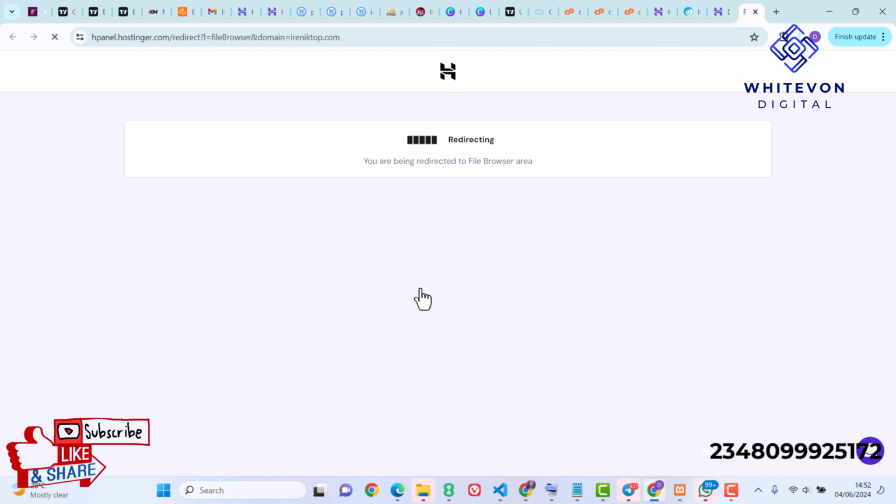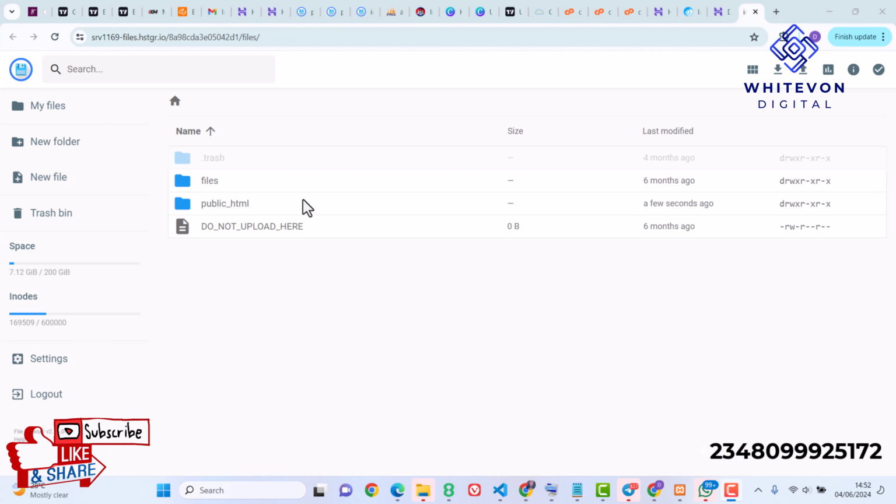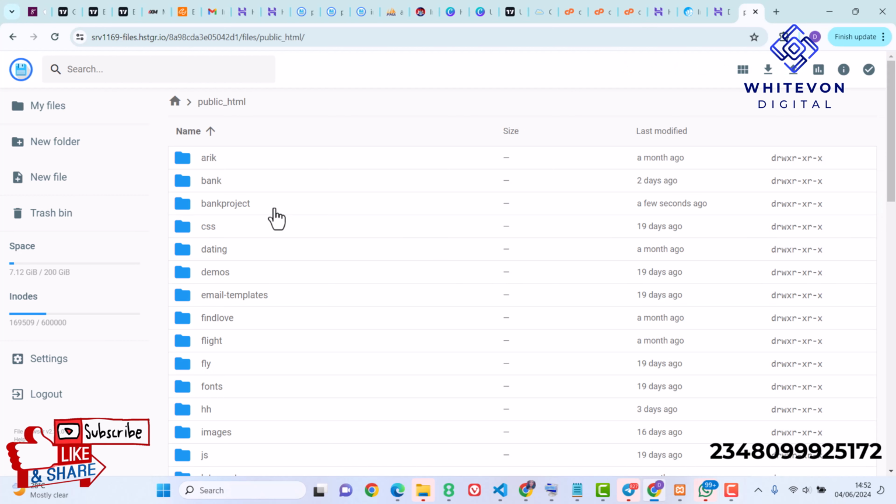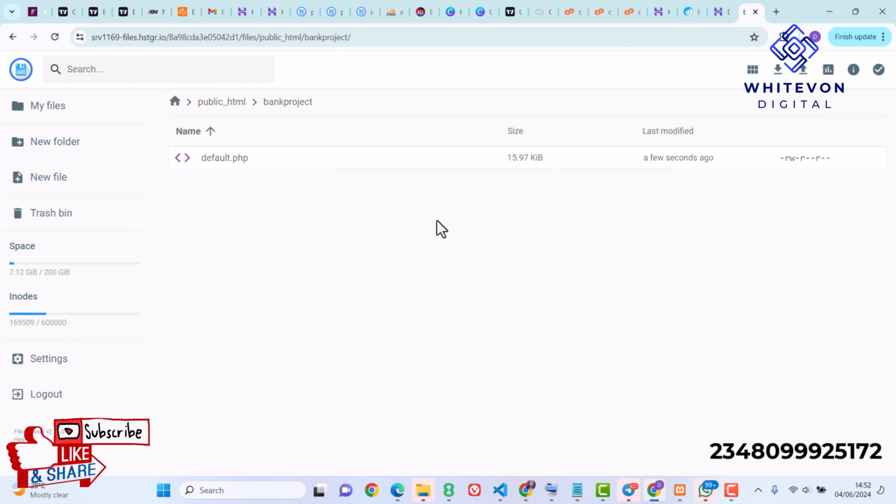So I'm just going to wait while my dashboard loads in a couple of seconds, and then we have our dashboard loaded successfully. So I'm just going to go ahead and click on public_html, and then we should have our bank project folder. So the next thing I'm going to do is to upload the scripts used in this project.